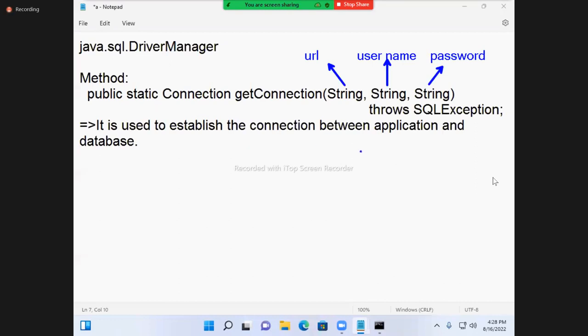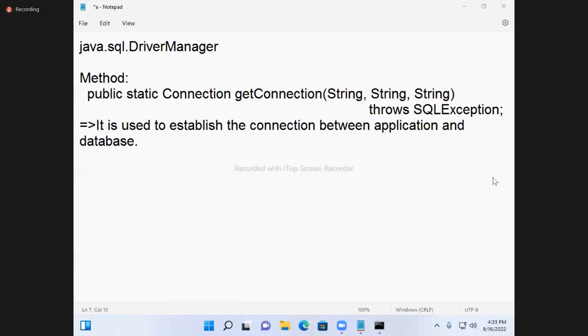Here it will throw an exception, SQL exception. It is also a checked exception. Checked exceptions you compulsorily have to handle. If you don't handle, a compile time error occurs. Okay. Now you observe.